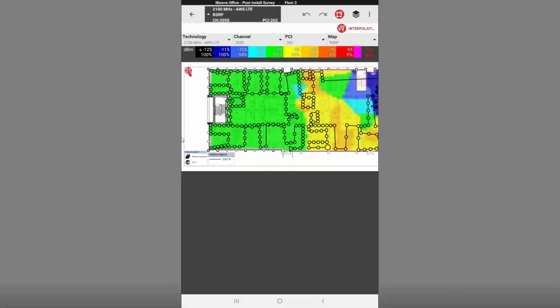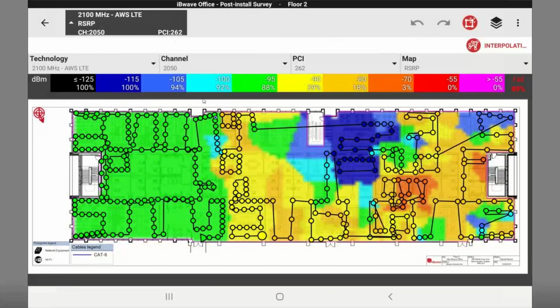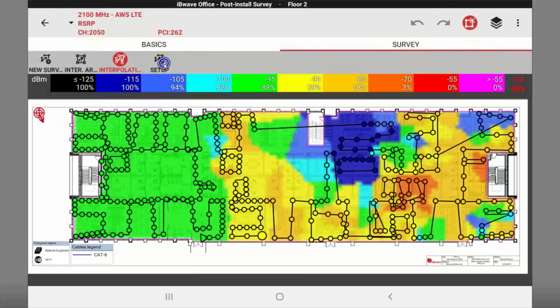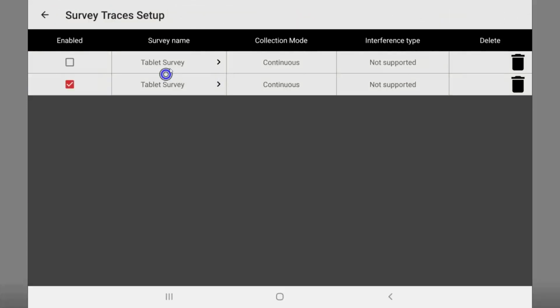So that's basically the survey collecting neighbors. And again, if I show you the setup, you'll see that I actually did the survey twice, but it's only one trace.